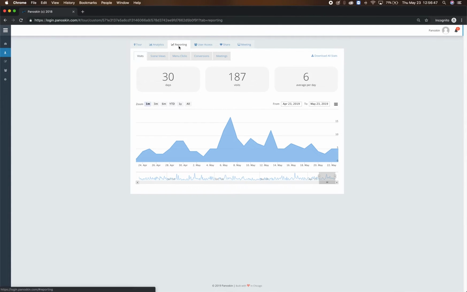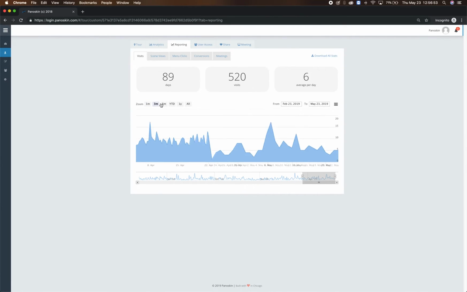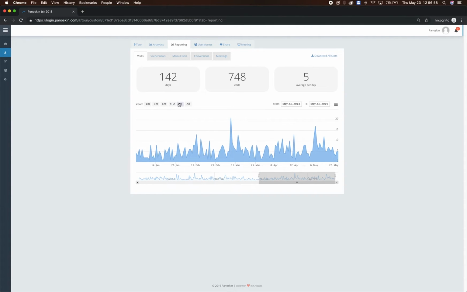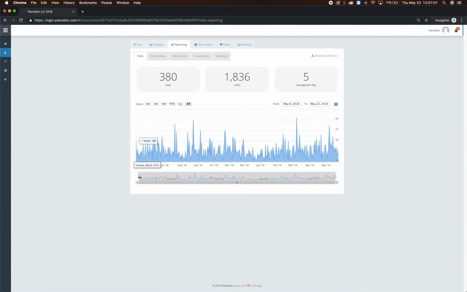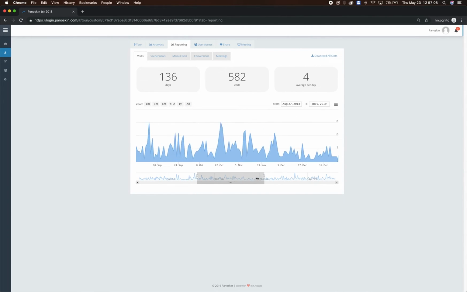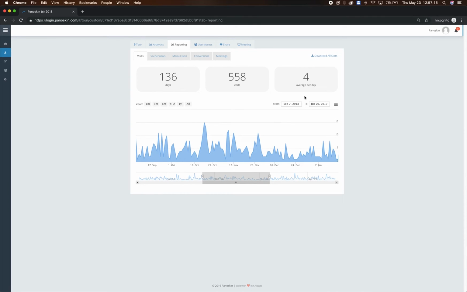The next step is reporting, which allows you to view analytics over a given period of time, such as 1 month, 3 months, 6 months, year-to-date, 1 year, and all of it. You can customize the view by specific dates by moving the scroll on the bottom or by entering a specific date on the top. Panoskin's reporting feature is a powerful tool to provide insight into the effectiveness of your virtual tour and understand what impact marketing campaigns and leasing events had on the tour when you see spikes in the numbers. You can also download your analytics into a CSV or an Excel file.